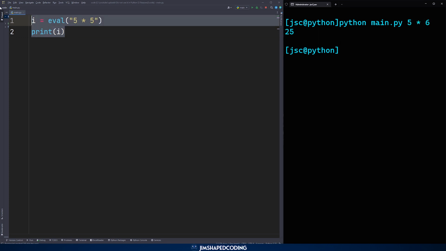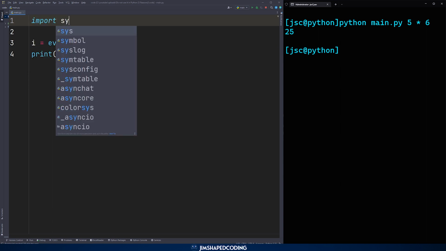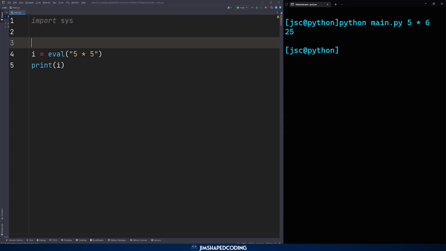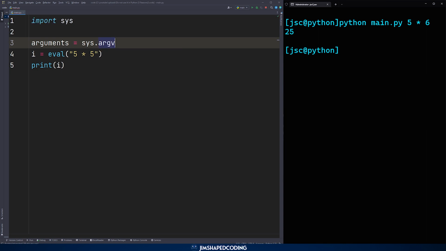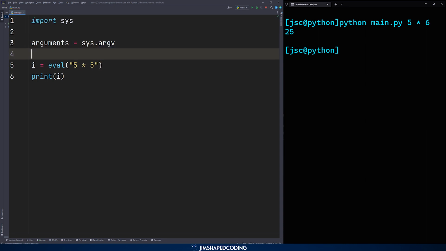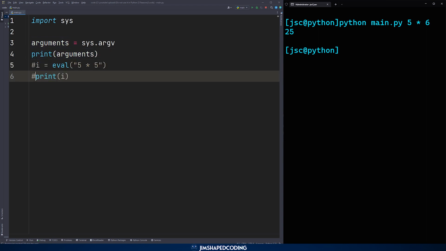3 arguments. Now there's actually a way that you can receive arguments separated by a space when you try to execute Python programs. You can import the sys library, and then there is this convention of bringing in the arguments in the following way. So we can say arguments, and that could be equal to sys.argv like that.